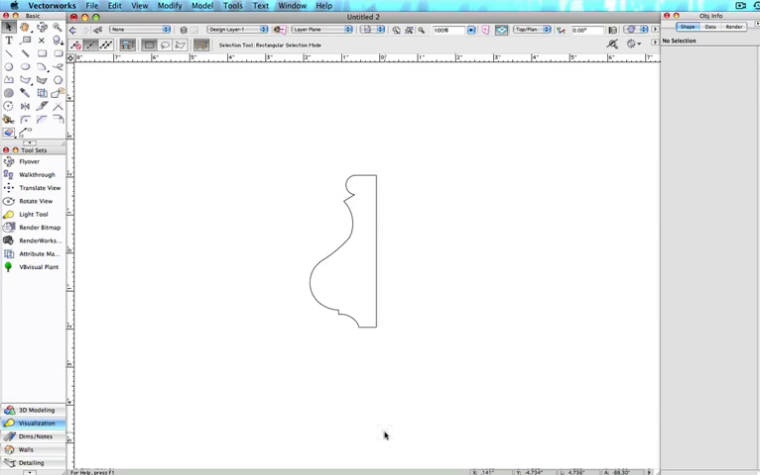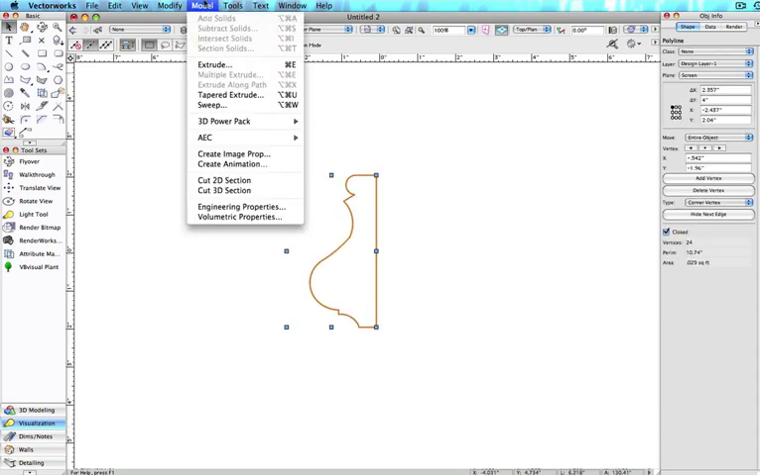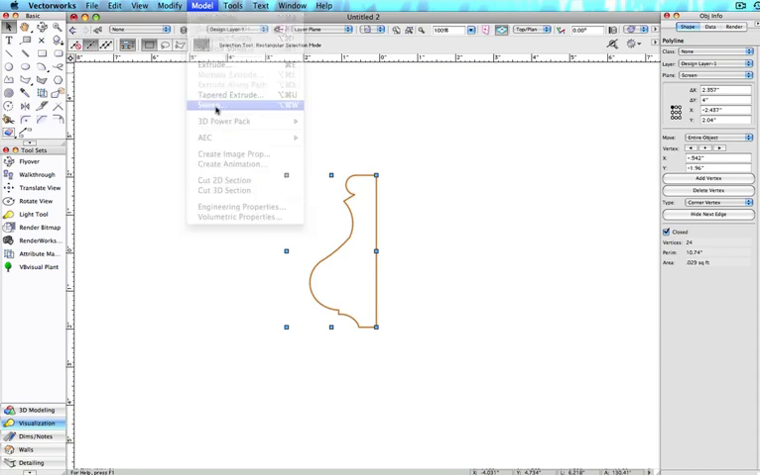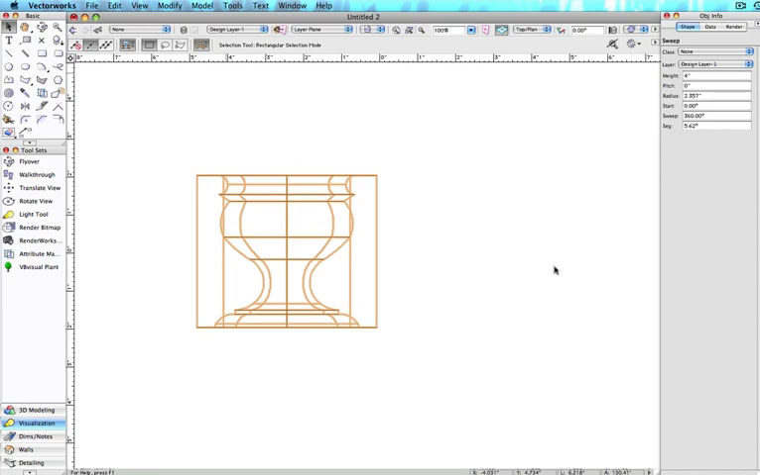Start with a two-dimensional profile object and go to Model, Sweep. Without making any changes, click OK. The 2D objects will always sweep to the left on the screen.